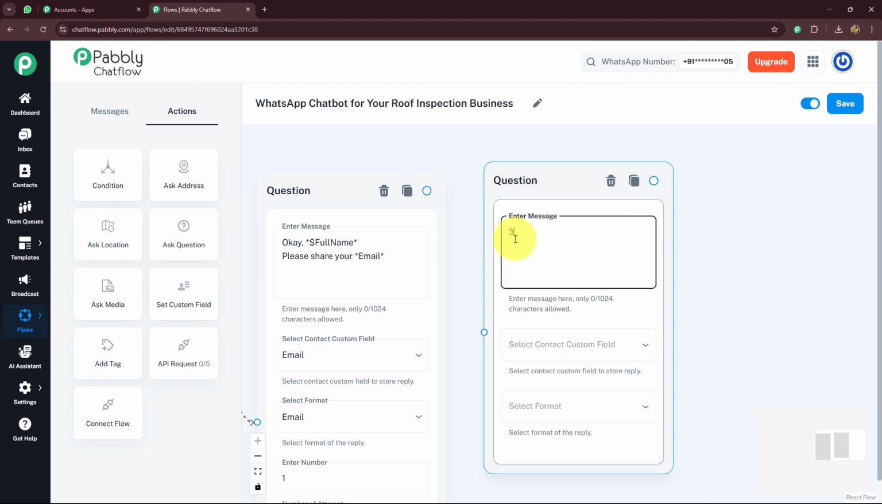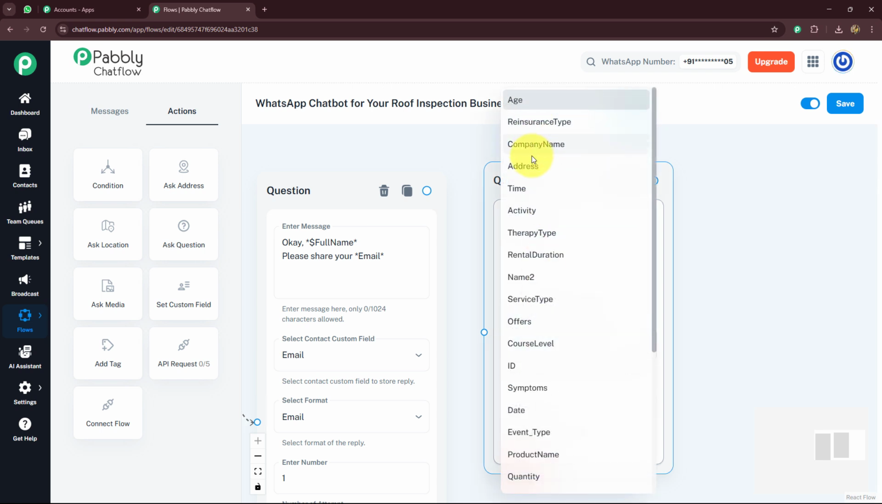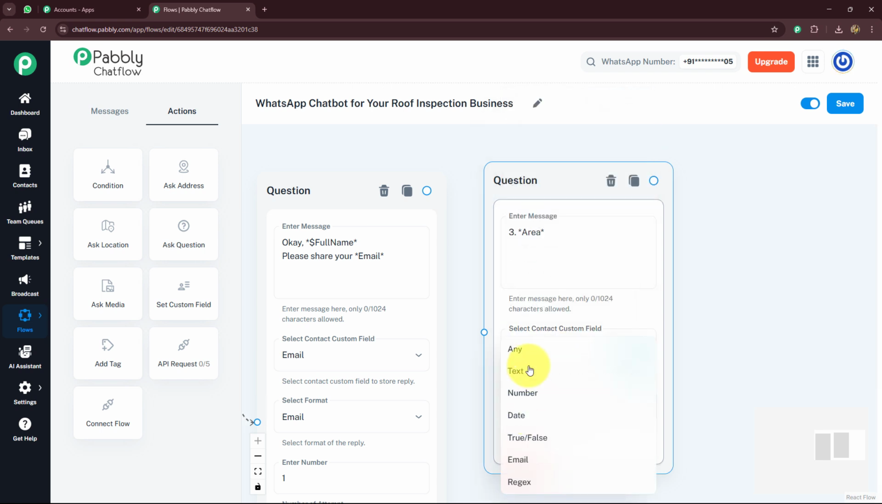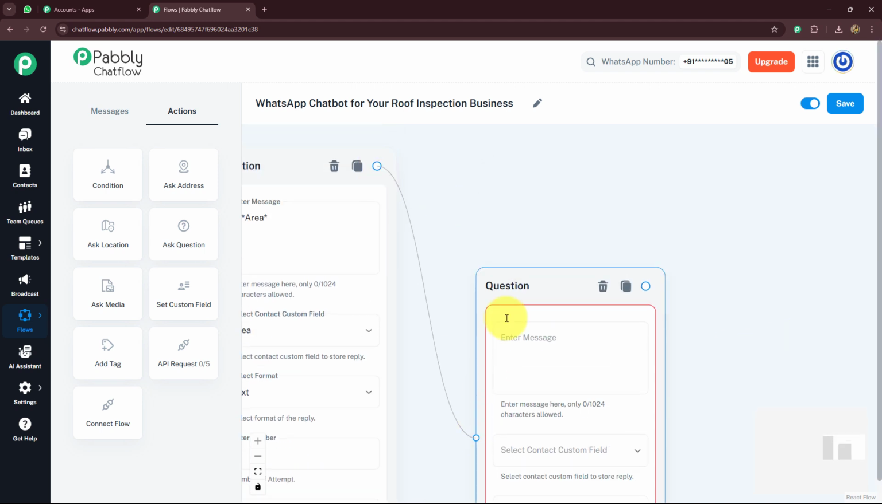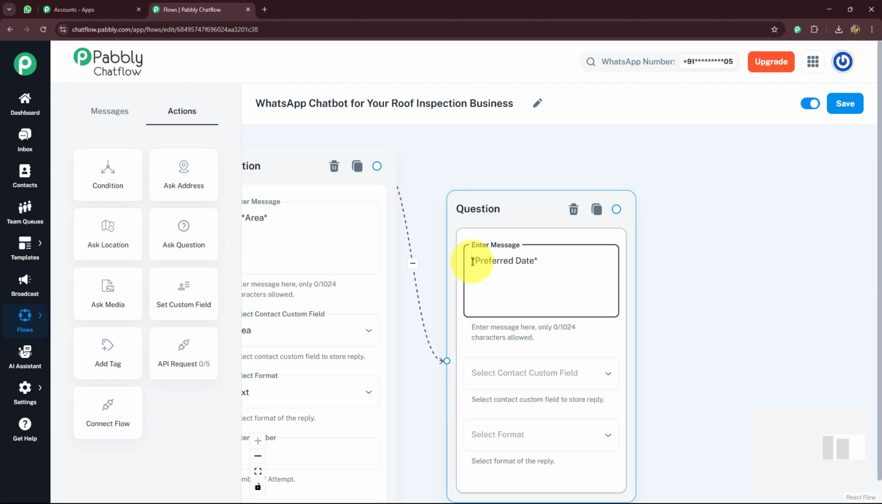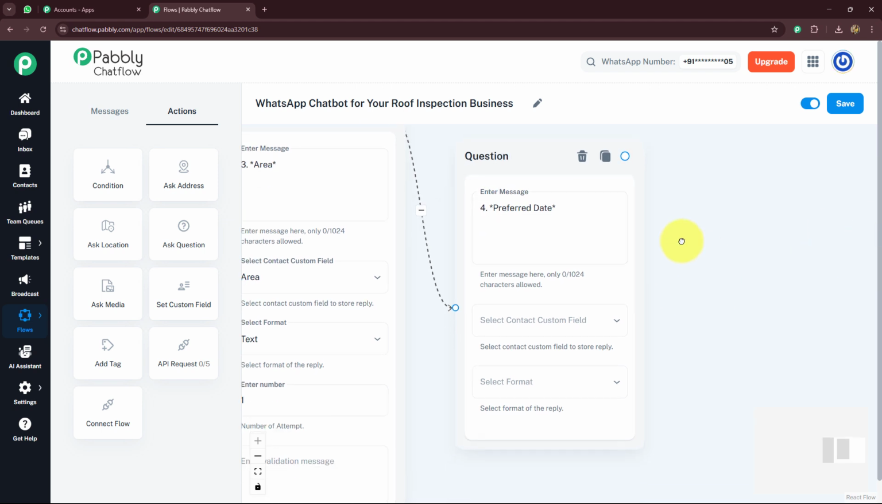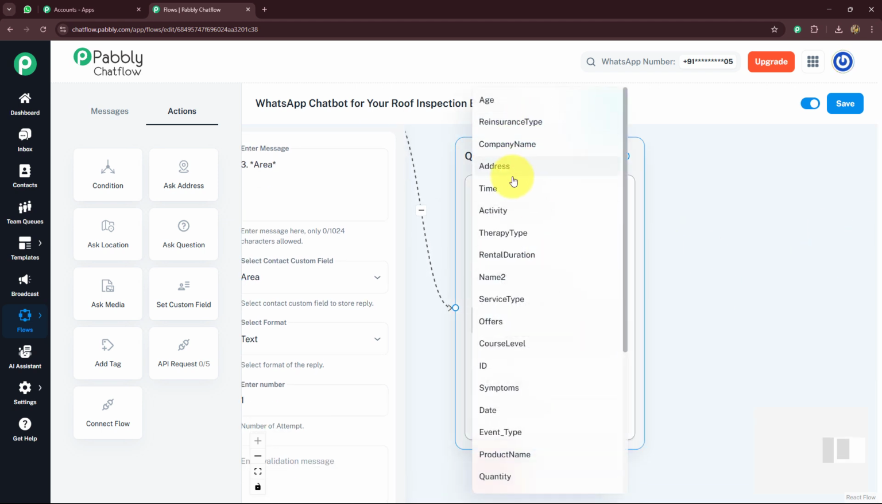The next detail which I want to collect is the address or the area of the customer. So I'm going to enter the third, which is area, and this is going to be again in contact custom field. The next I want is their preferred date of roof inspection, the fourth detail. Okay. And here I'm going to select contact custom field as date.